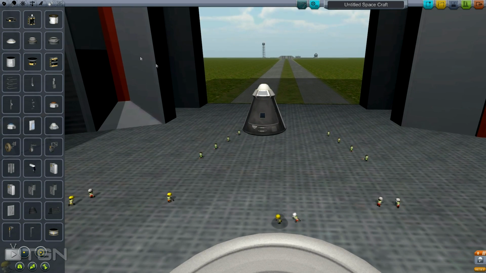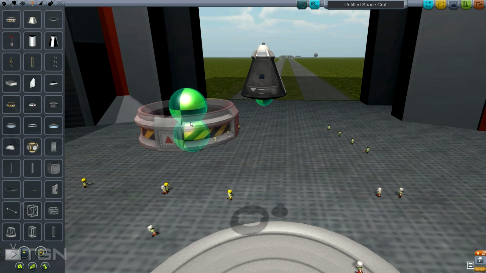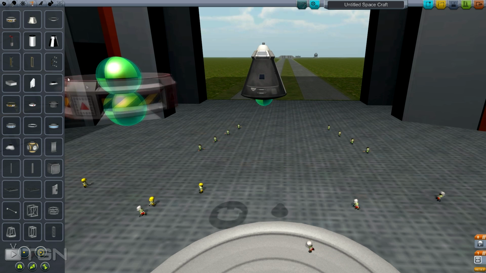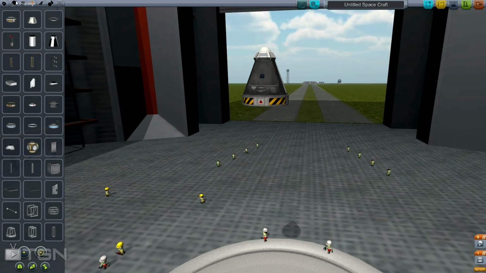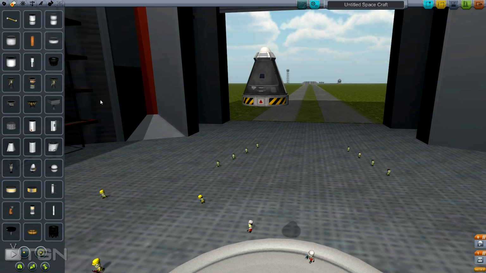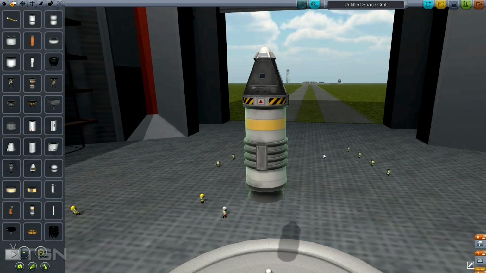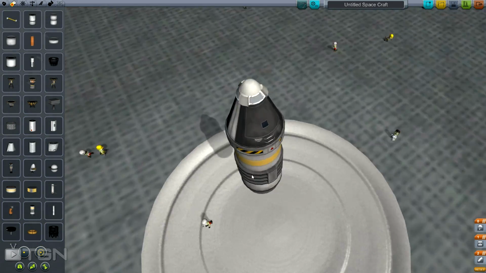Next off, we are going to need a decoupler. These are in structural, and there's two different types of decouplers. You have the large stack decoupler, which is for 3 meter parts, and you have the small stack decoupler, which is for these 1 meter parts. We're going to go ahead and go with the 1 meter. Next off, we have our propulsion. We need something that can lift this thing off the ground. For now, we're going to go with the small solid rocket booster just to demonstrate what to do.